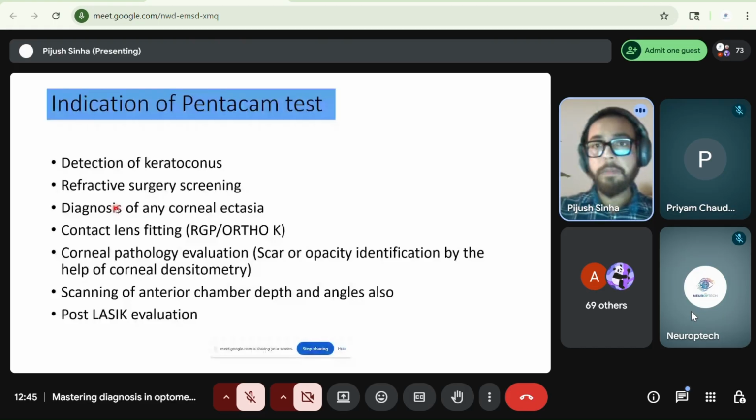It can be LASIK, PRK, Contoura, or SMILE, anything. You can go for Pentacam first to know the corneal structure properly. And for diagnosis of any corneal ectasia, it can be keratoconus, keratoglobus, PMD, or degenerative conditions like pterygium, marginal degeneration. Pentacam is a very powerful tool. In contact lens fitting, like RGP, orthoscleral, to know the location of the cone, Pentacam plays a role.